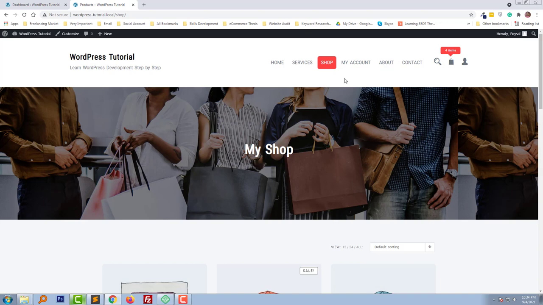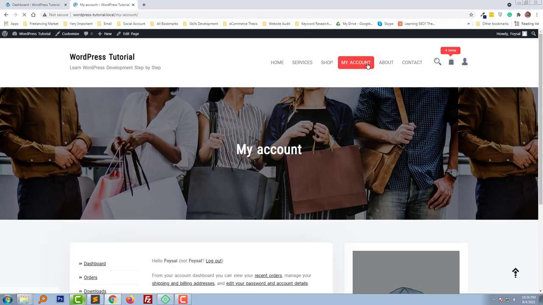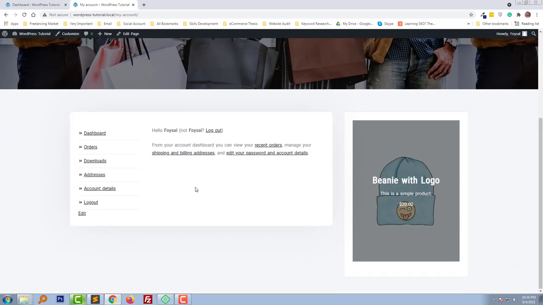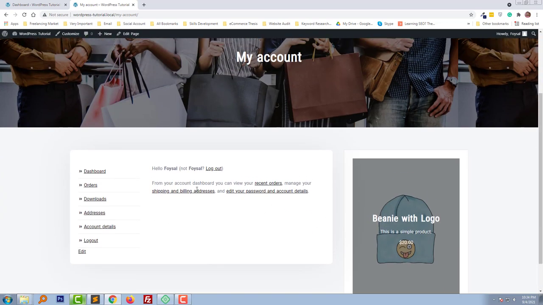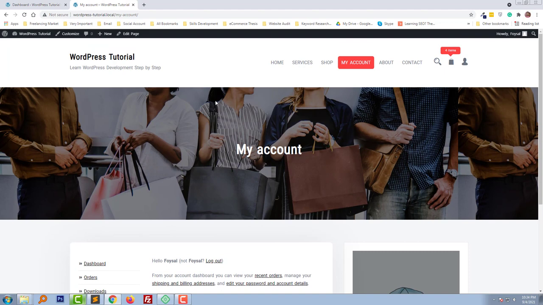So I'm going to click on the my account page, and here is my account page. Okay, now we have to select the header section only of this page. So how can we select this, or how can we do this?